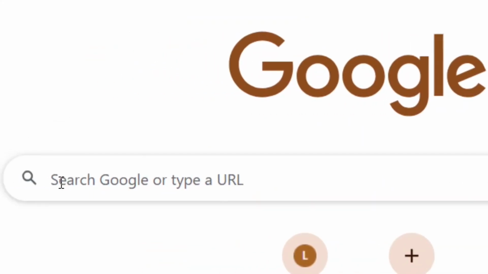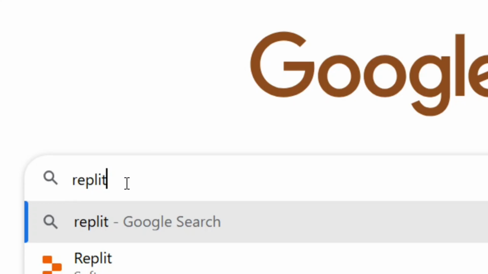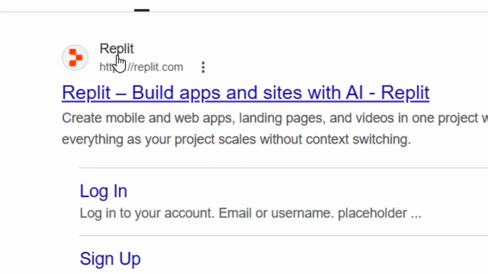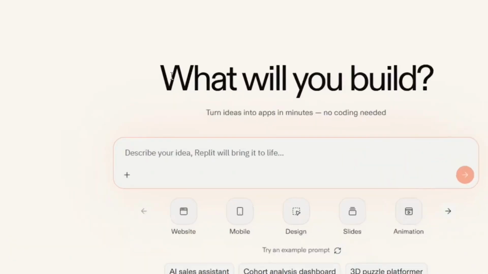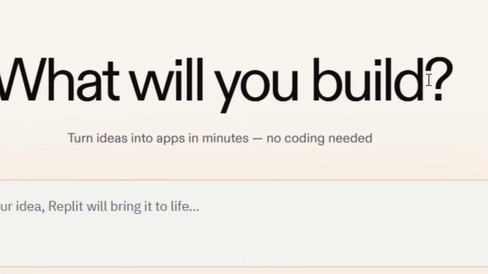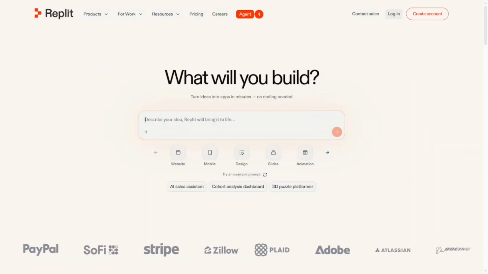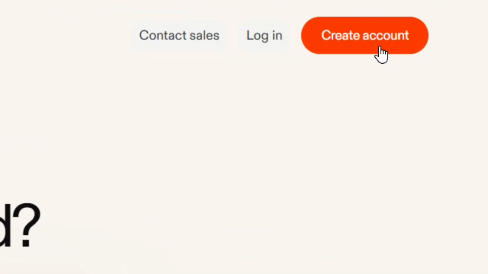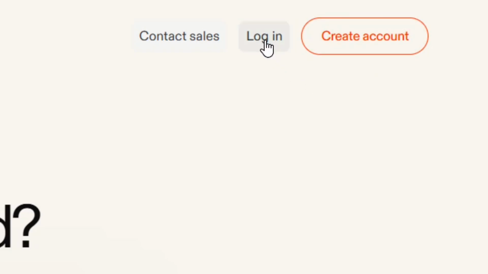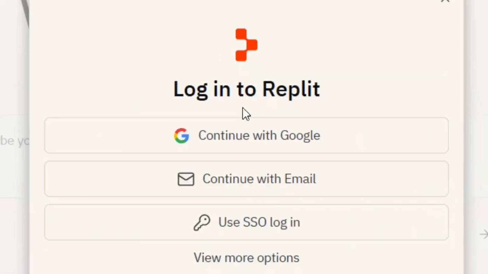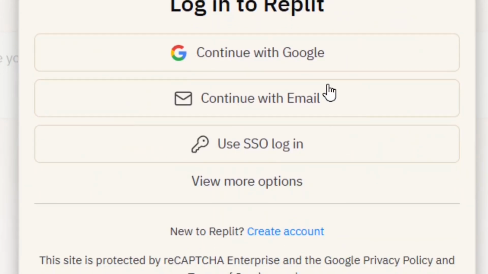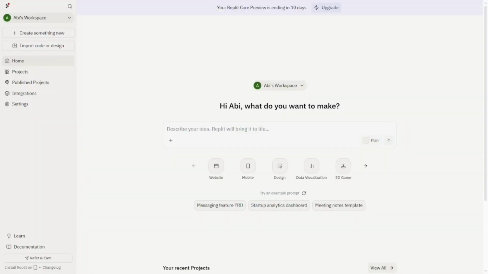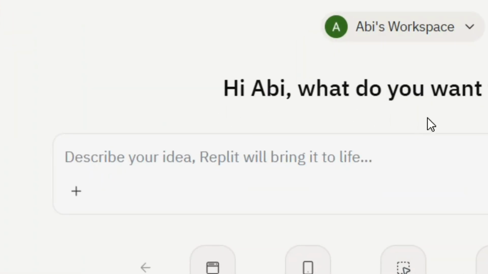Just go to Google and then type in Replit just like this and hit enter. So when it comes, select the official site of Replit by clicking on it. It's going to bring you right here to the Replit platform where you can build your agent for free. Okay, so all that you have to do is simply click on login or create account if you don't have an account. So I'm simply going to go with the login since I have an account already. And I'm going to go with continue with Google by clicking on it. So after that, you are going to be logged into your Replit account just like this.